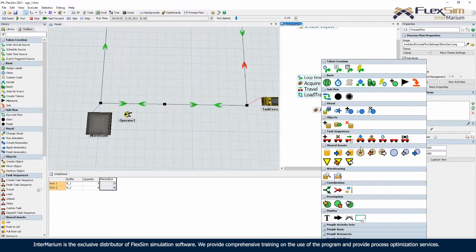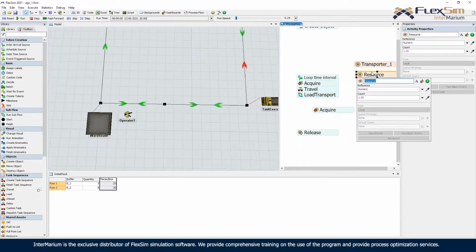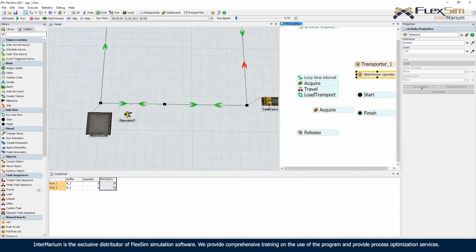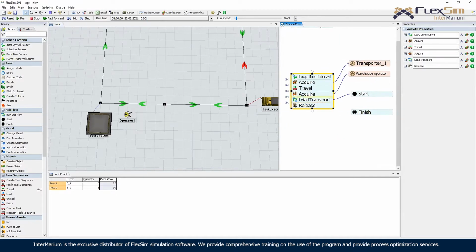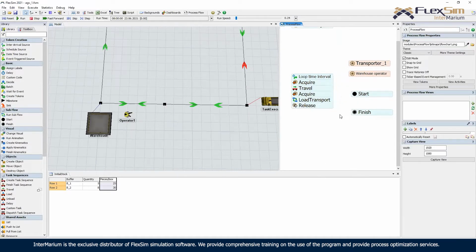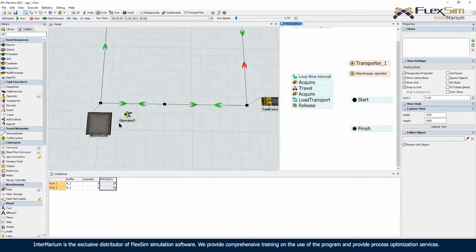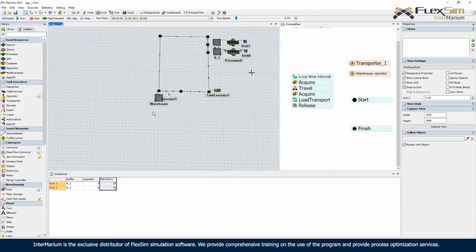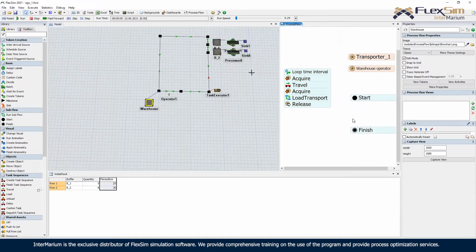So I will create another resource here. I have the transporter, and I have some warehouse operator, this guy. Let's call him operator, and I want him to load the transporter. I can have some racks, of course, something like this, but for the sake of this example, I will just make the product appear from nowhere.